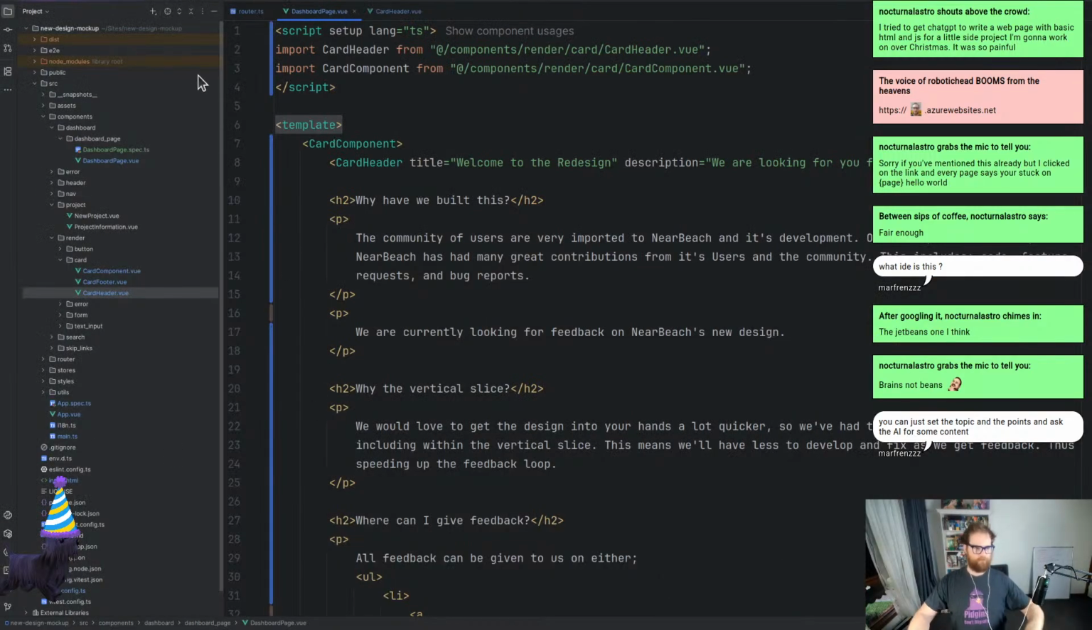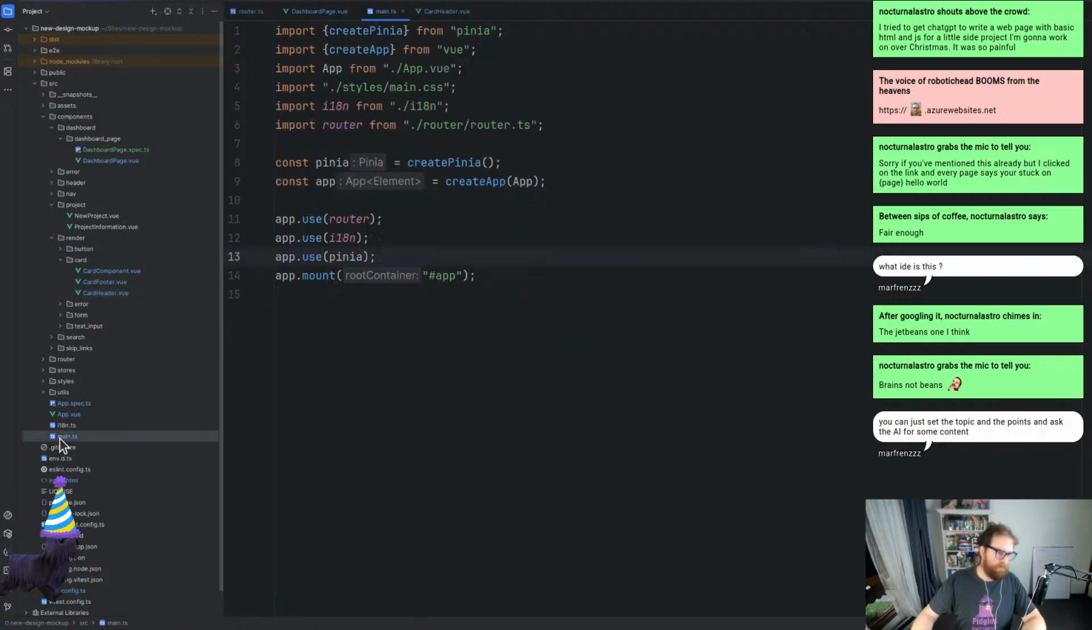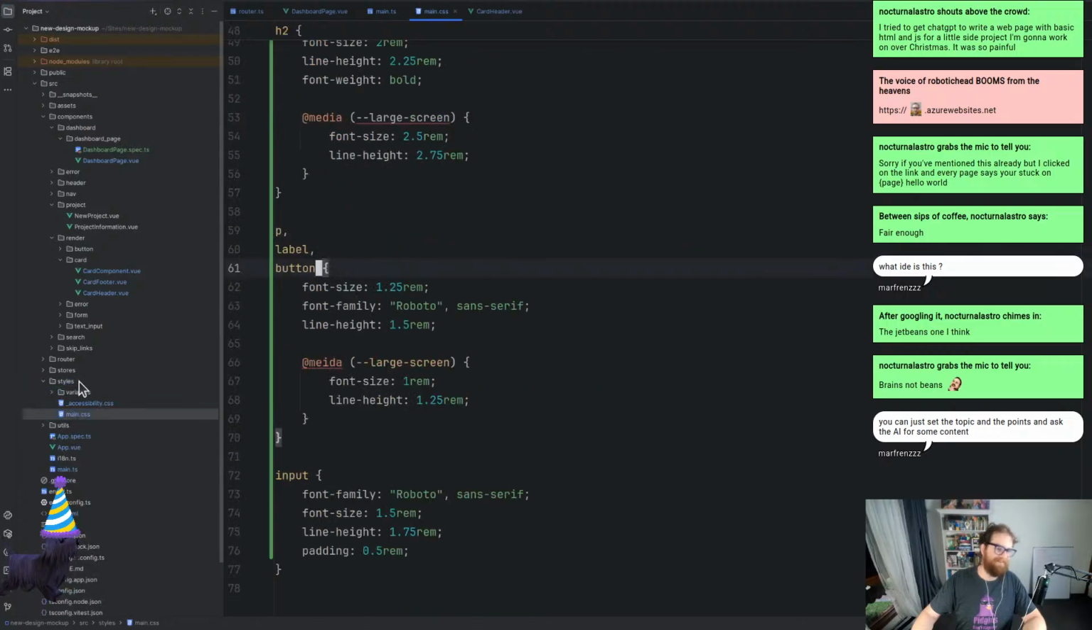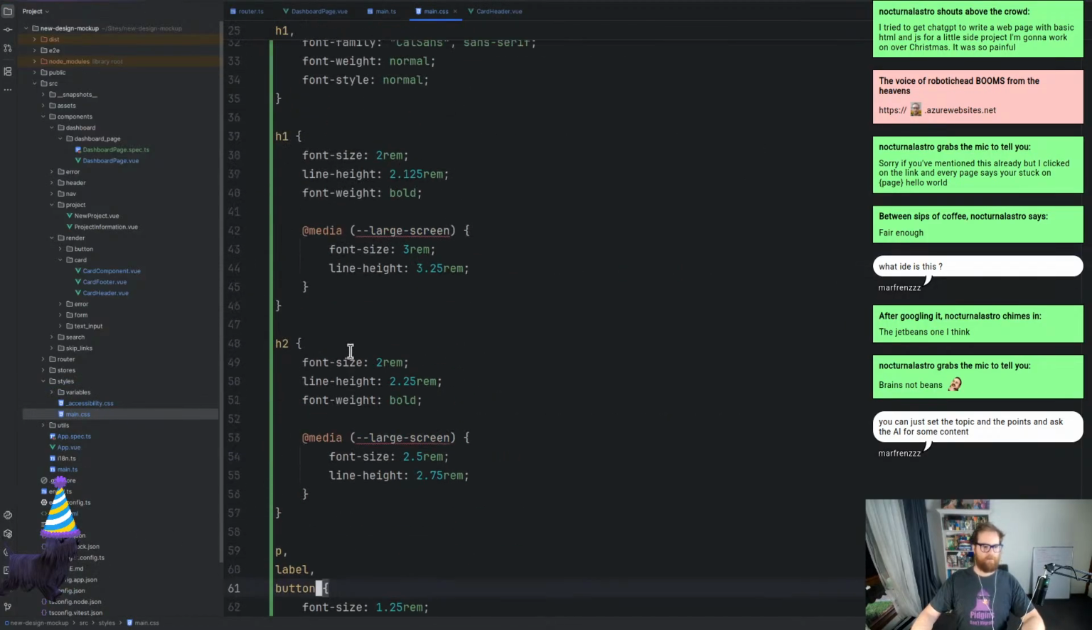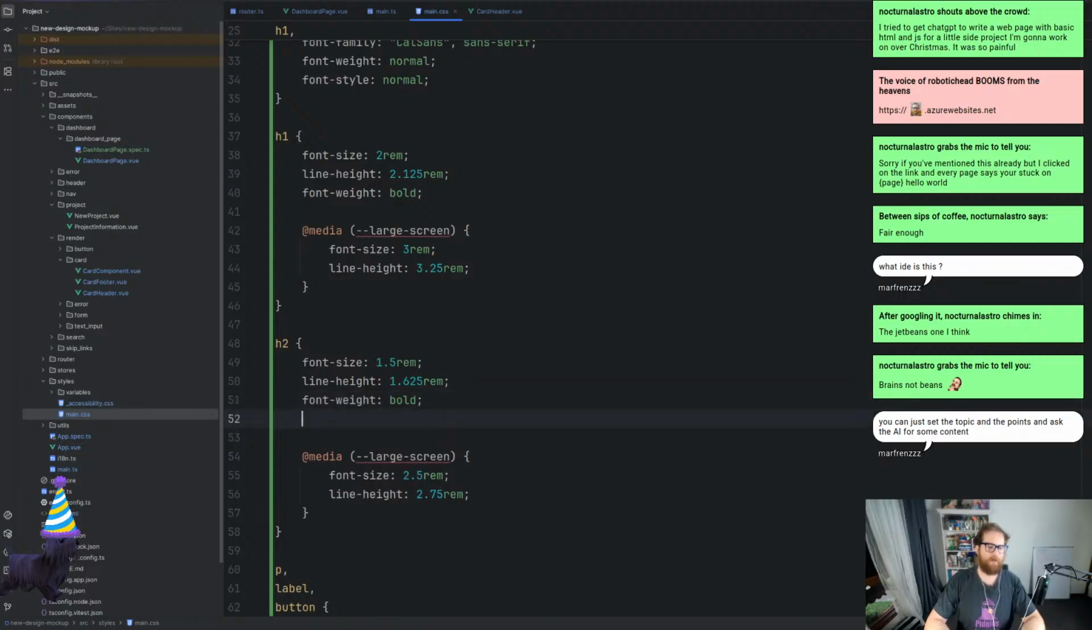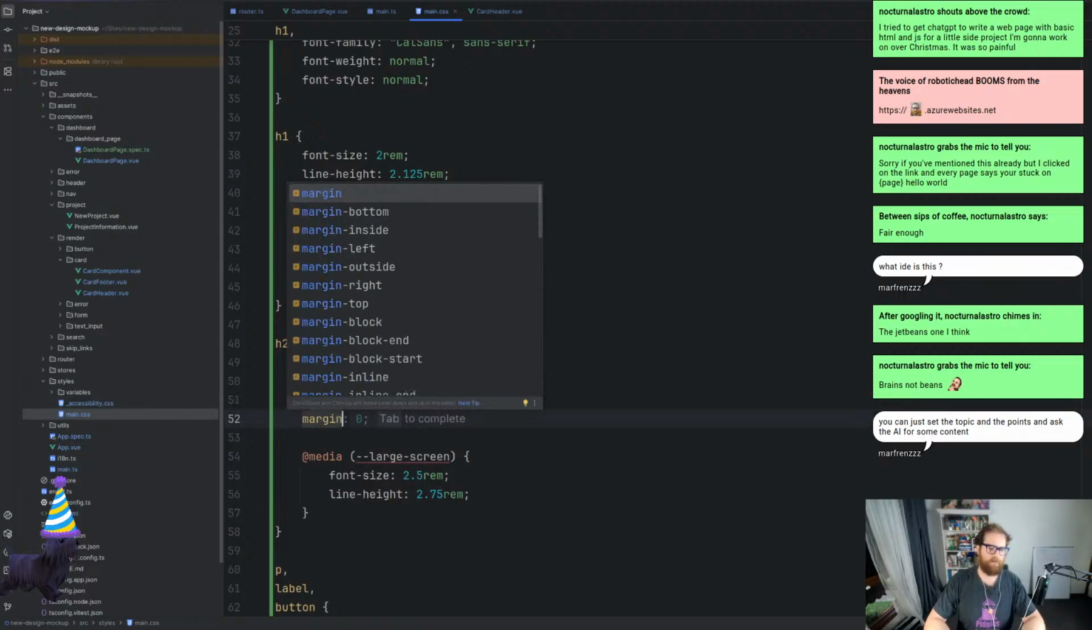All right, cool. Give me a couple of seconds. What I want to do is under the main, no, sorry, under the styles main. There we go. I want to do the header 2 and all that kind of stuff because at the moment they're the same size. We want to do 1.5, 1.75, actually 1.625. I think that's good enough. Font weight, bold, yep. And then we want margin, top.